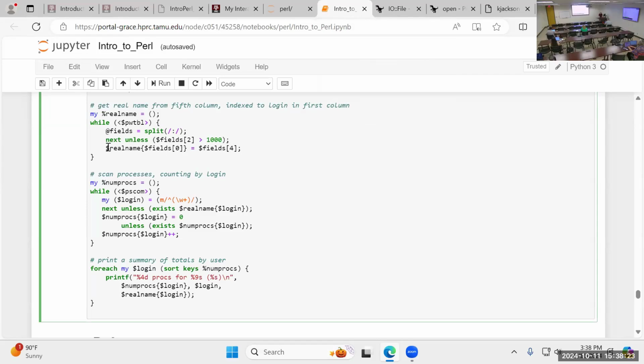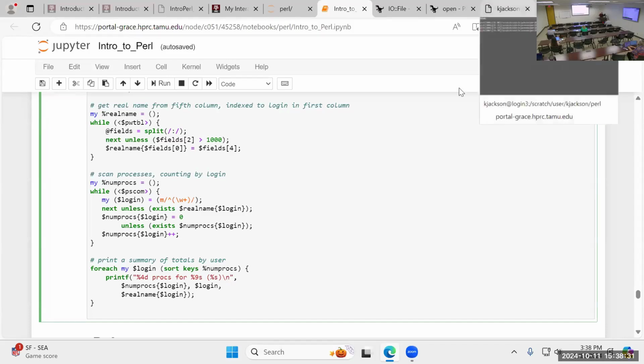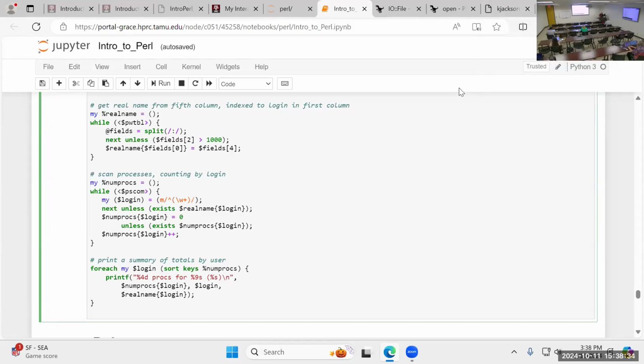What I want to do is get the real name for the person, but I don't care about the system accounts. So I only look at the ones where the user ID is greater than 1,000, because everything under 1,000 is system things. We don't care about that. I only care about the real names of the people. So what I'm doing here is storing these names into this hash table, based upon the login name as the key, and then it has the real name. And I use split to break it apart because it's all put together with colons.